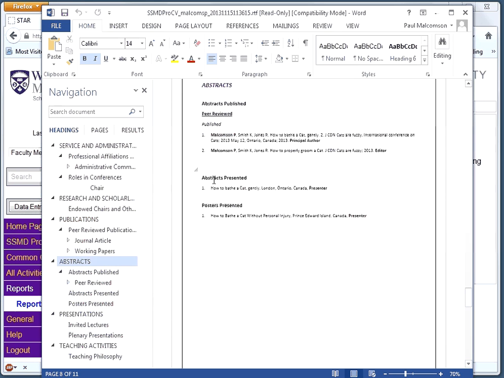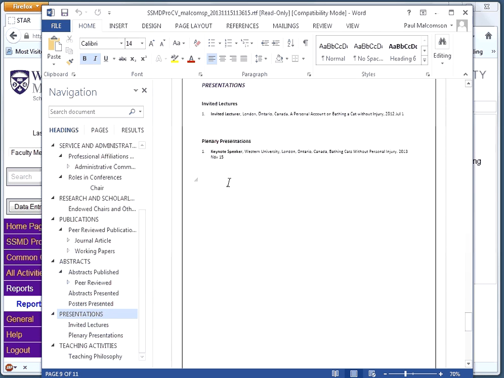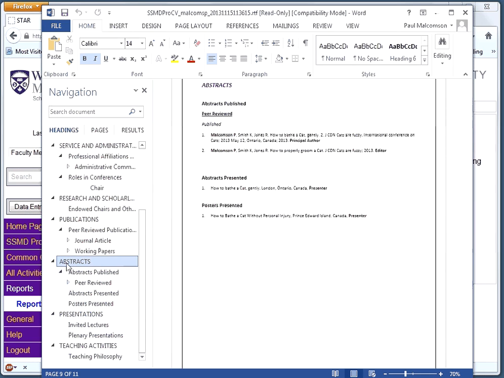But under abstracts, we have abstracts published, abstracts presented, and posters presented. I also have a presentation section as well, where the invited lecture and the plenary presentation were grouped in presentations. So in summary, if you want to record abstracts, they're grouped into their own section in the CV.